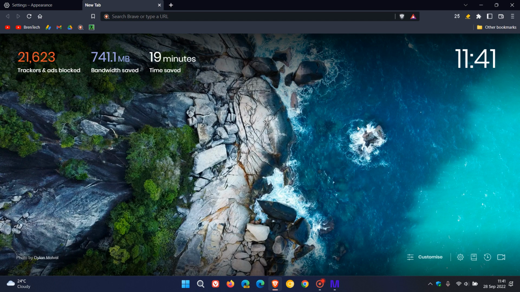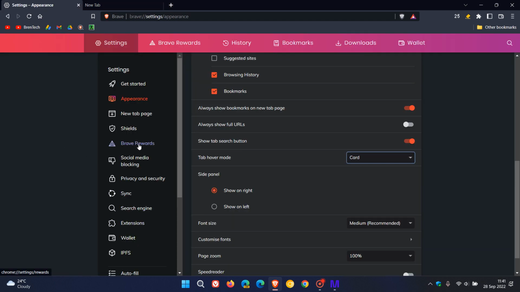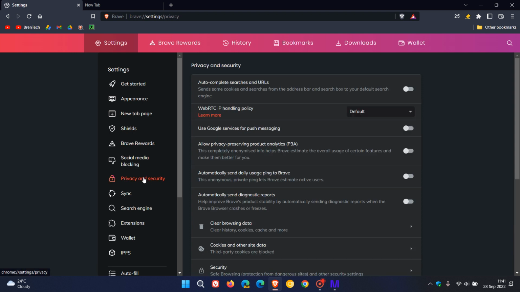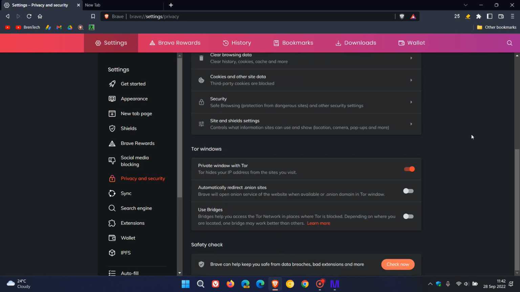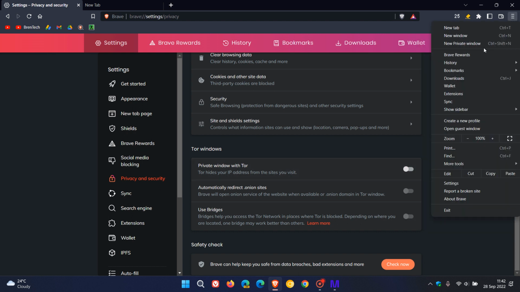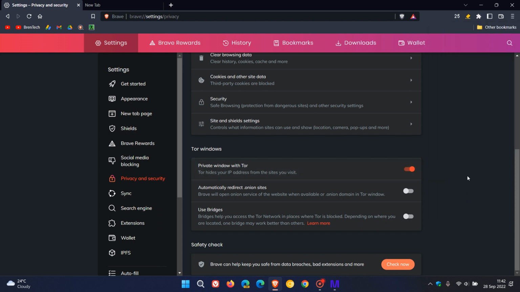And then they've moved the Show Brave Rewards icon in the address bar to be displayed under the Brave settings. So once again, if we head to the Brave Rewards settings, at the top here, Show Brave Rewards icon in address bar, you'll see if I toggle that off now, that Brave Rewards icon disappears. So that's now been added to be displayed under Brave settings rewards. And then regarding the Tor private browsing, if we head to privacy and security, there's a new option here for Tor, private window with Tor. So we can see new private window with Tor, and if we toggle that off now, that removes the option for the new private window with Tor. So that's been added now to the privacy and security settings page now with version 1.44.